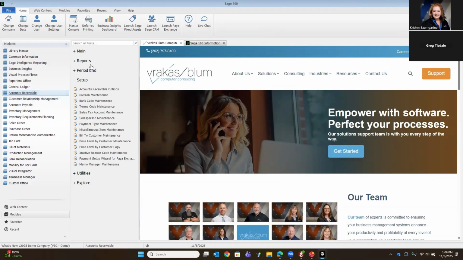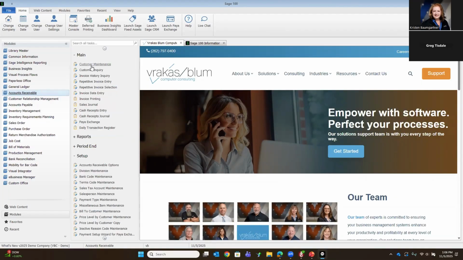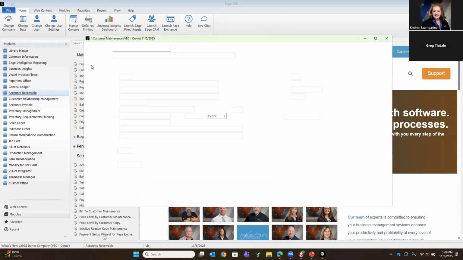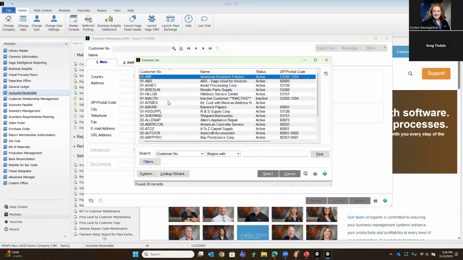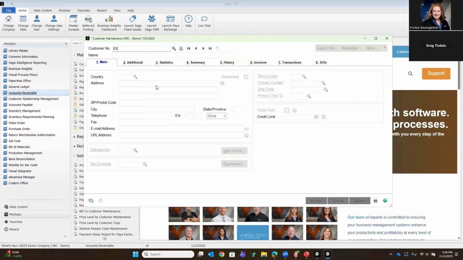So what does that look like now? I'm going to come into customer maintenance, and existing customer numbers are as they were. However, now you'll have the ability to expand it up to 20 characters. So you can use any amount of characters up to 20 once the expansion has been implemented.